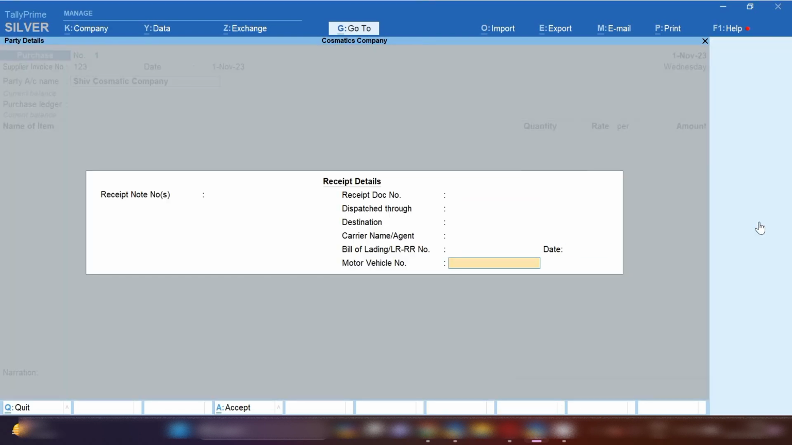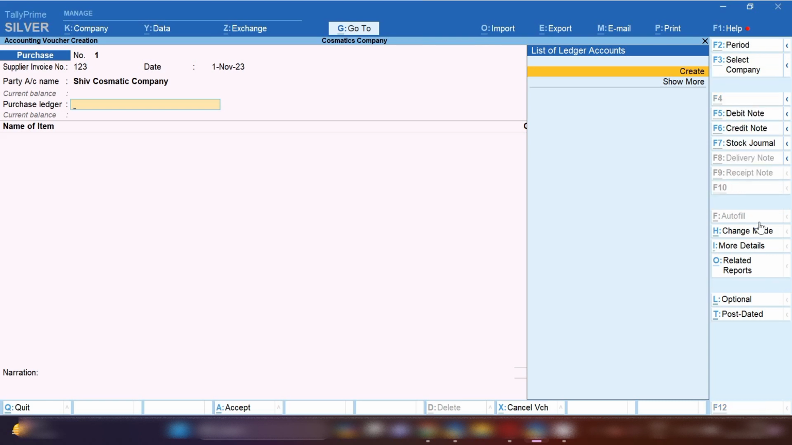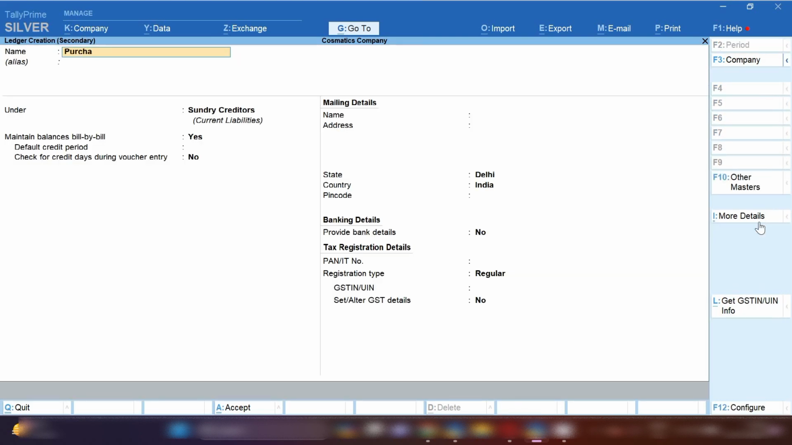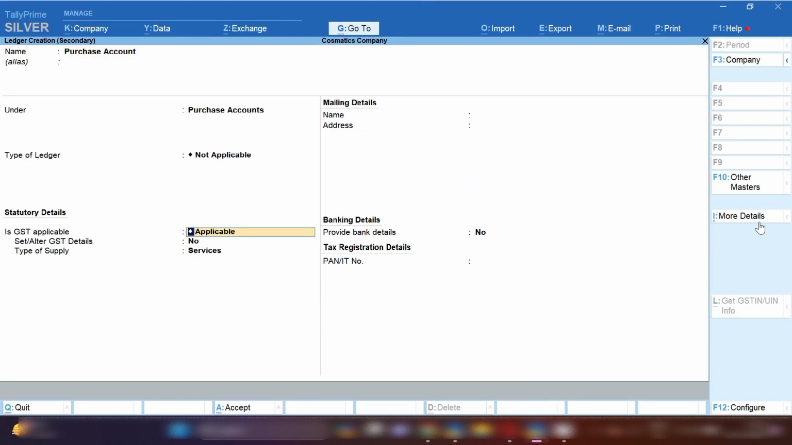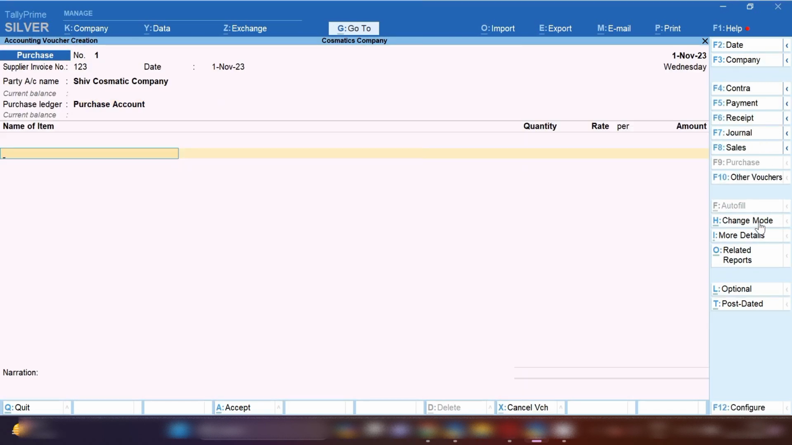Press enter, and in purchase ledger by pressing Ctrl C we will create the purchase account ledger from here. So the ledger name will be purchase account and the group will be purchase accounts. GST will be applicable, and in set/alter GST details press no, because we are going to create a common ledger. Type of supply, goods.